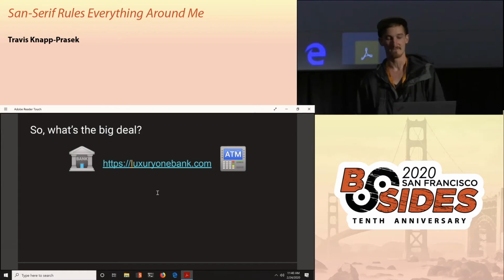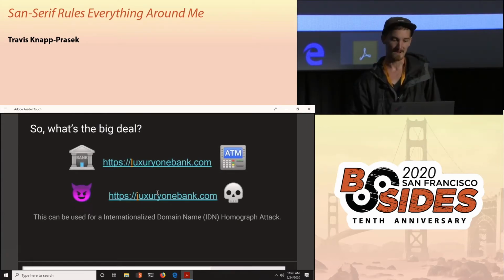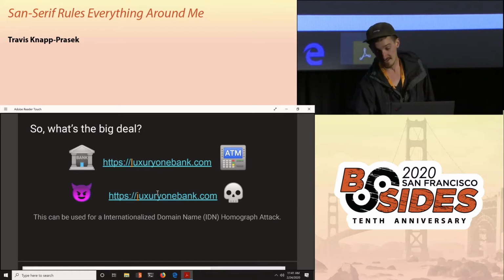So what's the big deal? We've got a fake bank called Luxury One Bank. That is a lowercase l. We've got iUxury One Bank. That's a lowercase i. You can use this to do an IDN attack, an internationalized domain name homograph attack.